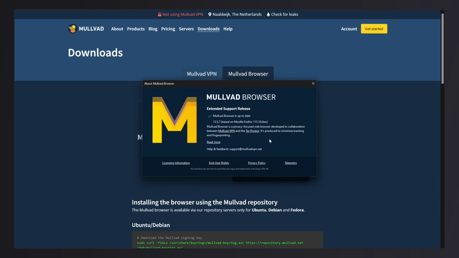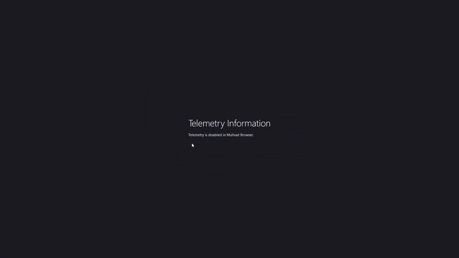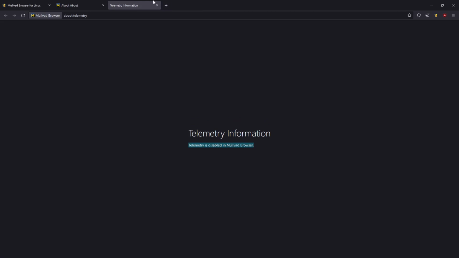One thing that I did find quite interesting was the telemetry option. They actually have a dedicated section to the telemetry that's used within Mullvad, and I was thinking, telemetry, you know, the whole point of using Mullvad is that there isn't any telemetry. So I went ahead and clicked on it, and this is what I got. Telemetry information. Telemetry is disabled in the Mullvad browser. Thank God for that. I was getting really worried for a second.